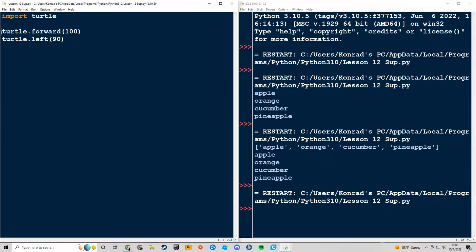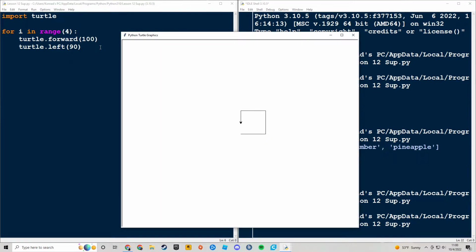This is harder than, say, using a for I in range 4. So this is going to run 4 times. I'm going to tab or indent both of these over because they need to be in order to be a part of the for loop. And now I just run it. And I get the exact same result because I did the same thing 4 times over.